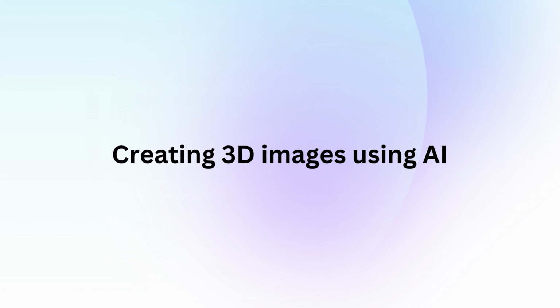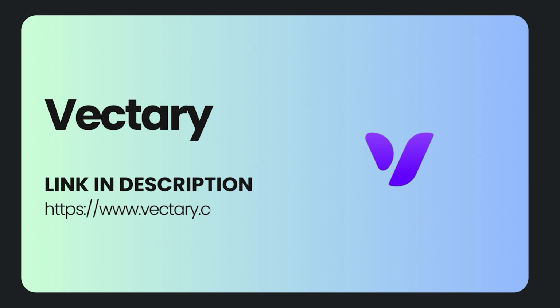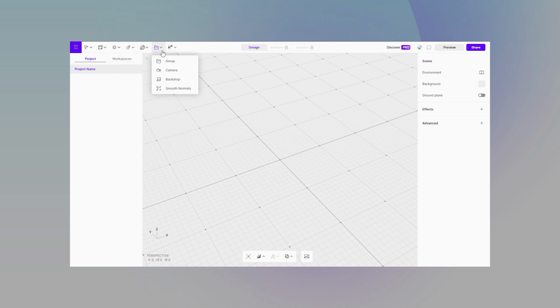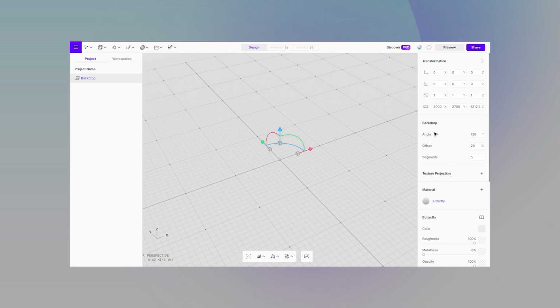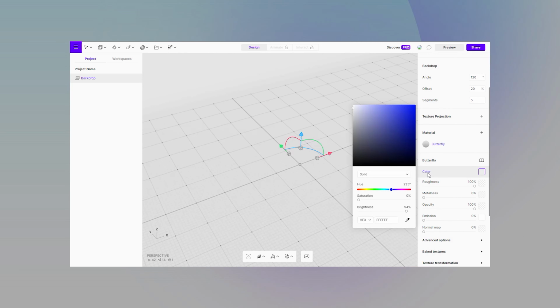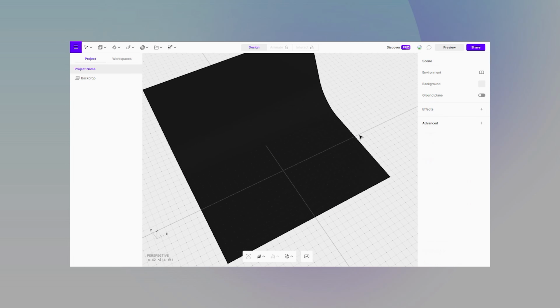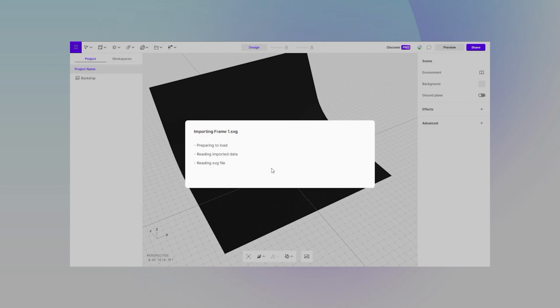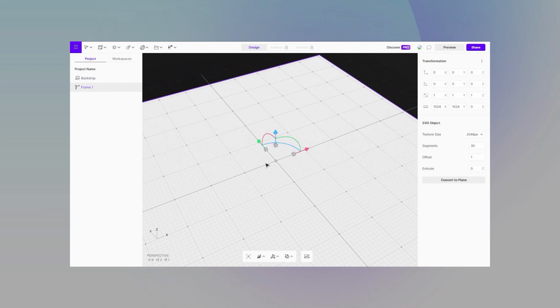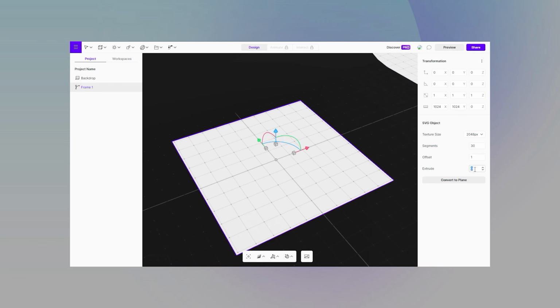To create 3D image, you need to go to Vectary. Here you can convert 2D illustrations to 3D. First of all, create a backdrop. You can change the color of this. After that, drag and drop the first layer of illustration that you created. Increase the value of extrude, which will give it a height.